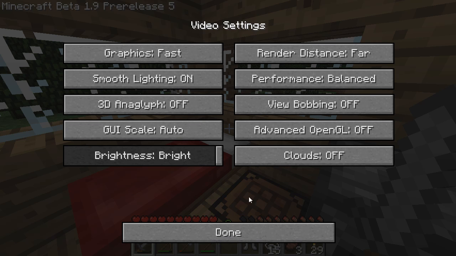Notice we don't have that little red paragraph. I've also done a couple other things. I was on max frames per second. I dropped it back down to balanced just for a bit more speed, as well as being on fast graphics. However, I do love the smooth lighting, so I did turn that on just to make it look cooler, and used max brightness.